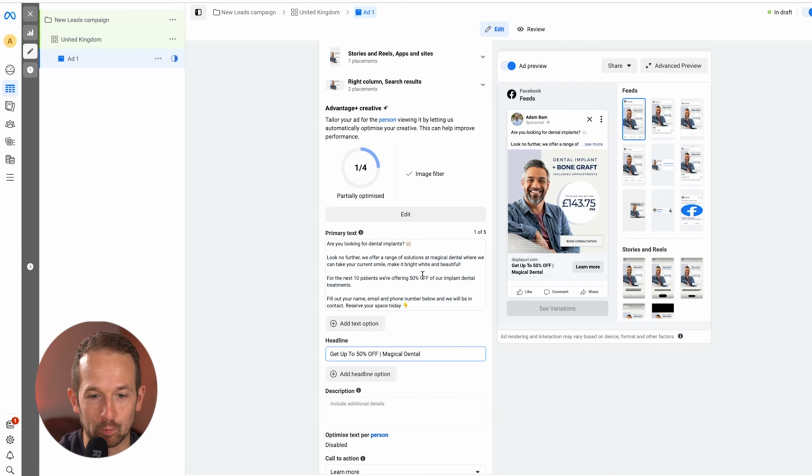Well, look no further. We offer a range of solutions at Magical Dental where we can take your current smile, make it bright and white and beautiful. For the next 10 patients, we're offering 50% off of our implant dental treatments. Fill out your name, email and phone number below and we'll be in contact. Now, I'm sure you'll come up with something a little bit better than that, but for now, that gives you a little bit of an idea of how to get started and crack on, get that lead form going.